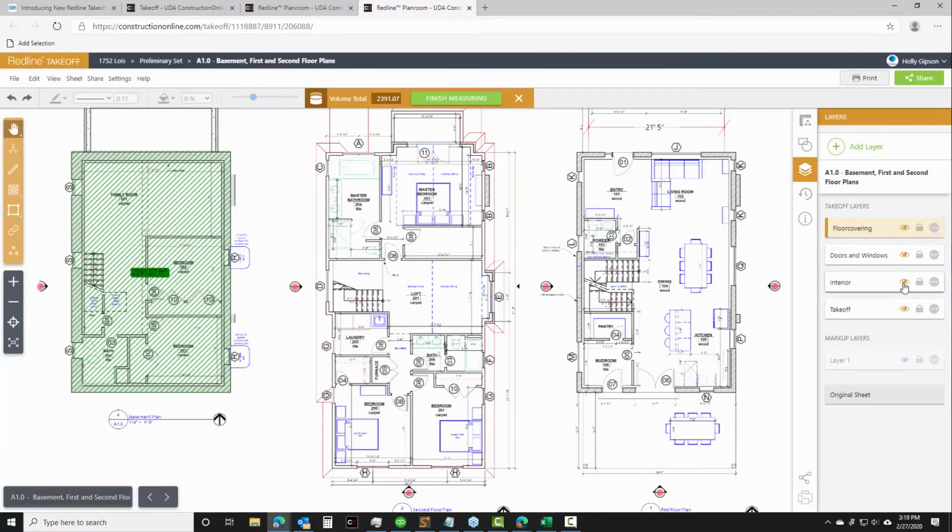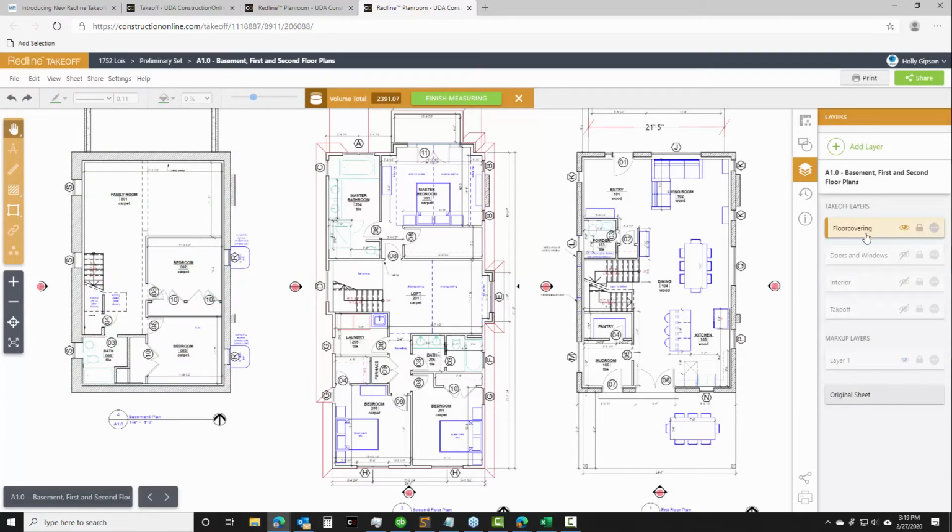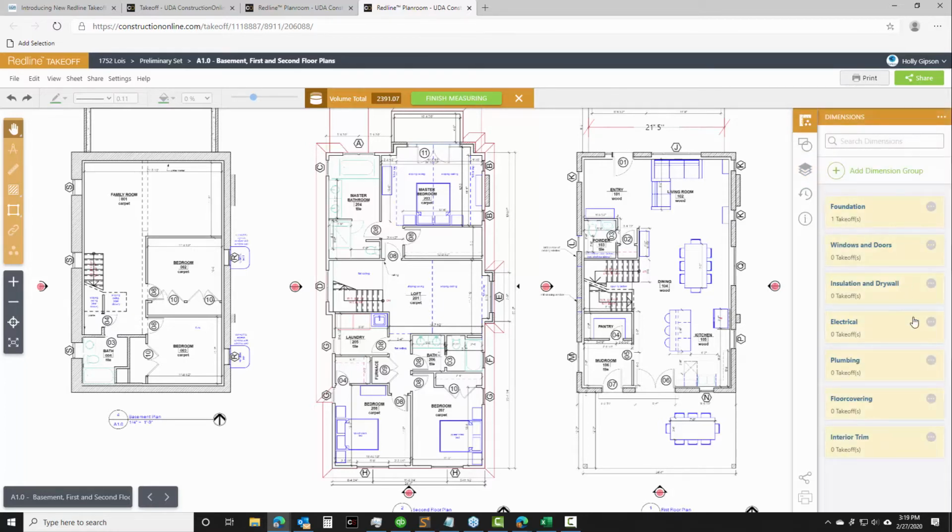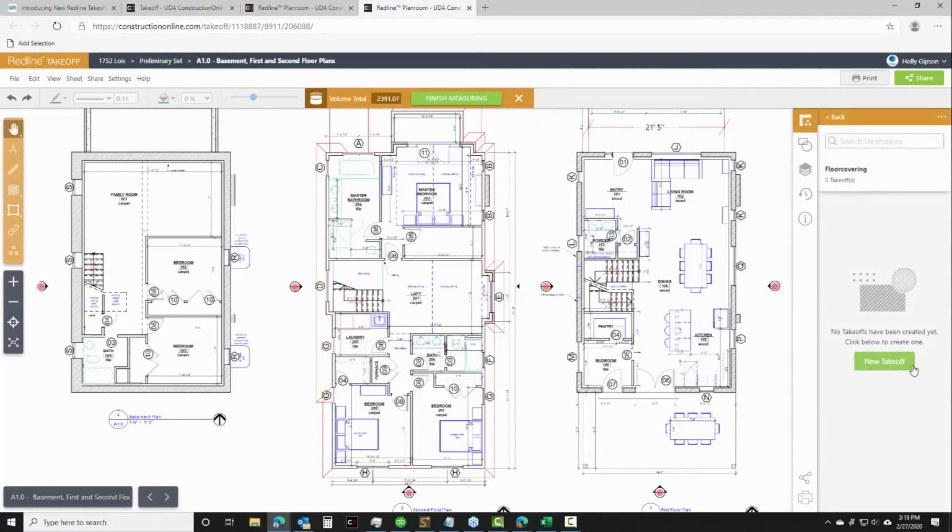And with your layers, you're also able to turn those on and off. So I can hide the layers that I'm not using and really reuse this same sheet and set and takeoff set all in one place, but still be able to reduce some of the visual clutter that might start to happen when you do a lot of measurements. So we'll go into our floor covering here and really just start measuring this out using some of the different options with the area tool.